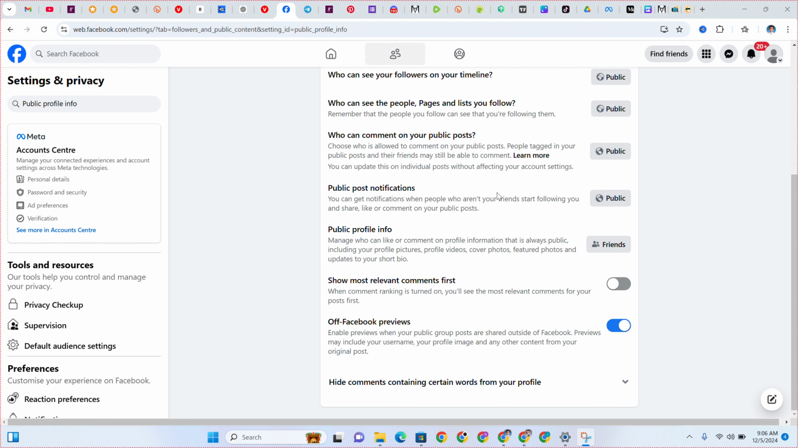Once this has opened, if you are using a PC to enable this to work, right, you'd click on this show most relevant comment first. You need to turn this on, right? When comment ranking is turned on, you see the most relevant comments for your post first, right?